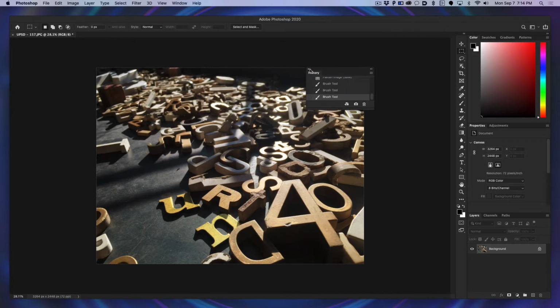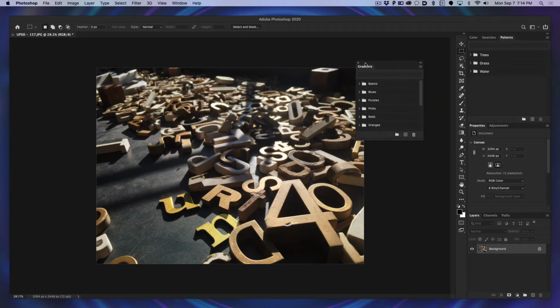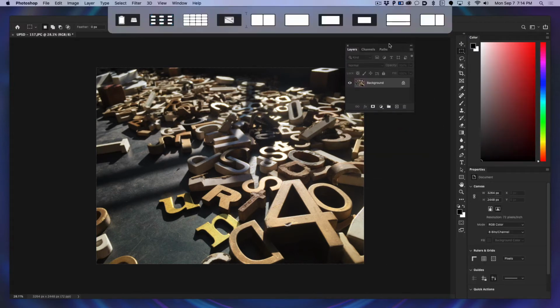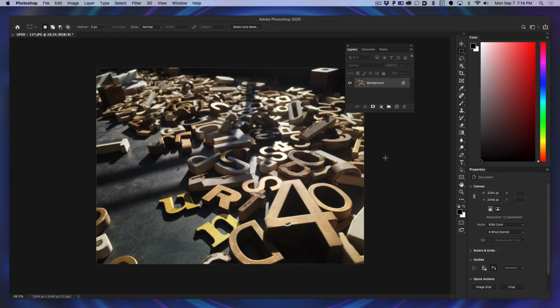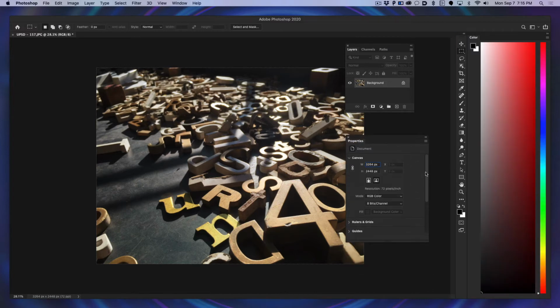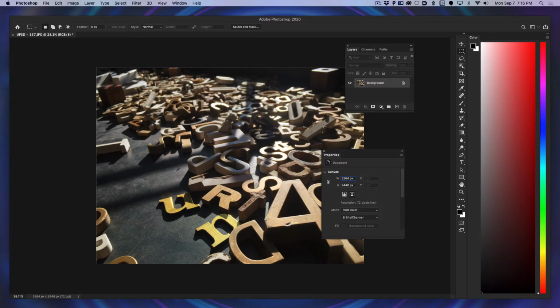Now our history, we don't need that because the undo will do that for us. Gradients, we're not going to have open right now. Patterns, we're not going to have open right now. And swatches either. Now, the important things that we need are color, obviously our layers, our channels, and our paths. So let's take those out. And rulers and grids, while those are very useful, and guides are very useful, and quick actions are useful, we don't really need them. Oh, it looks like they're kind of part of properties now, which they've changed. So definitely want our properties, definitely want our color, definitely want our layers.